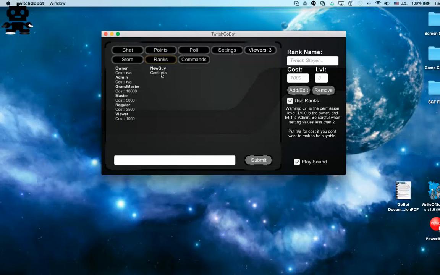Now for other people, for the normal viewers, they will start out as the lowest rank possible. That will be new guy in this case. You can add as many ranks as you want. That was the idea when I made this, to let you have complete control over how many ranks are in your stream, because I know some streams will work differently than others. So I try to give you as much freedom as possible.